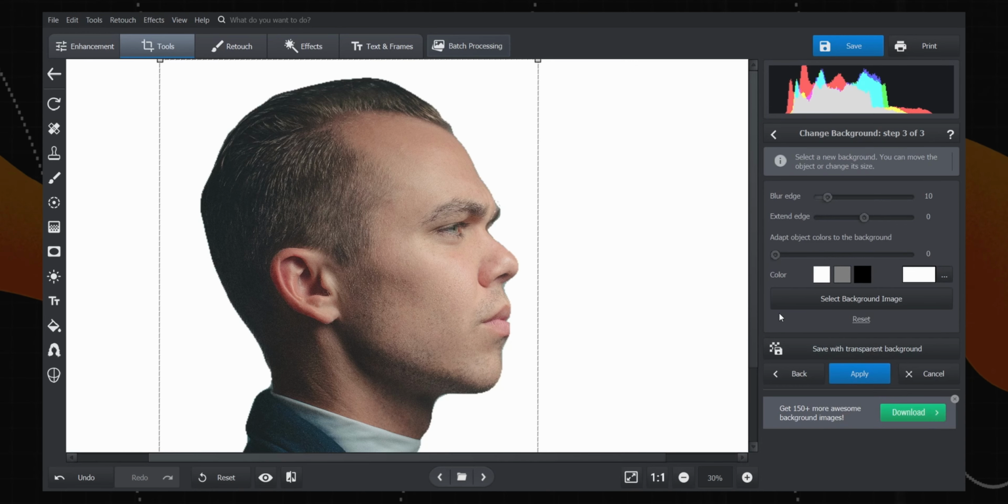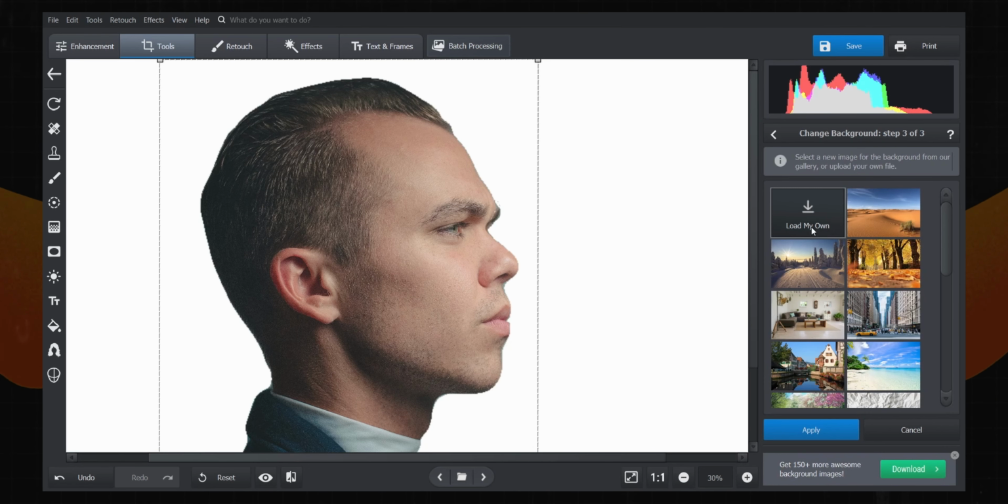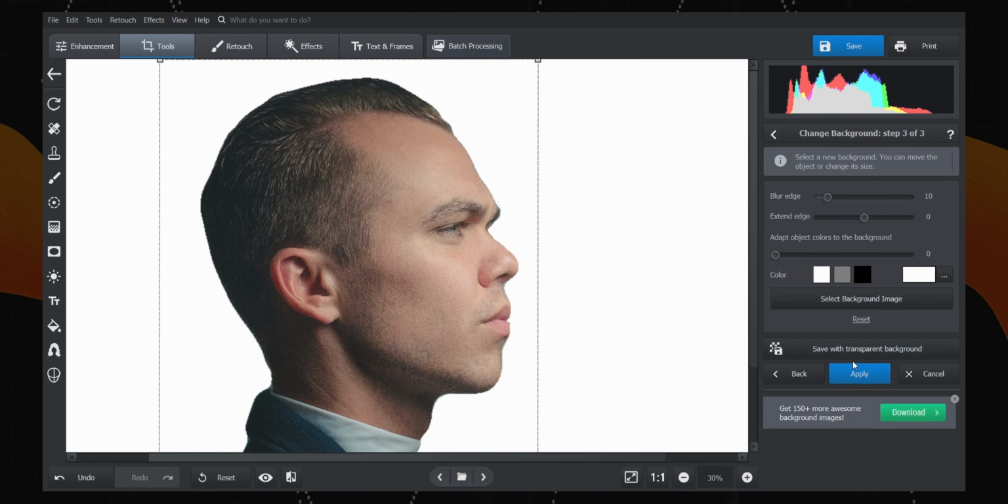Also, the new background plays an important role. If you paste your subject on a uniformly colored one, like this plain color, you will see every little flaw of the background removal. Try picking up more complex backgrounds so that they would hide small imperfections. Click next when you feel like you've done enough.